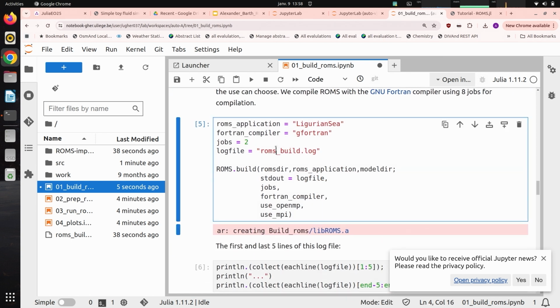And then the next step is actually to build the ROMS source code. So we're calling our application ligurancy. We're using the gfortran compiler, and we're using two compile jobs. We can even use more if we want. And then all the compilation output will, per default, just be printed in the output cell, but it's a lot of text. So we are capturing the output into a log file.